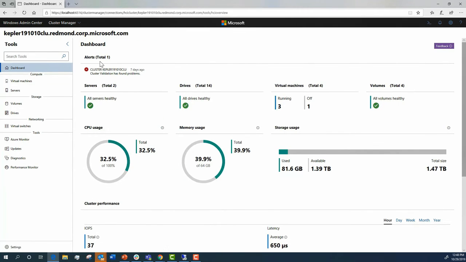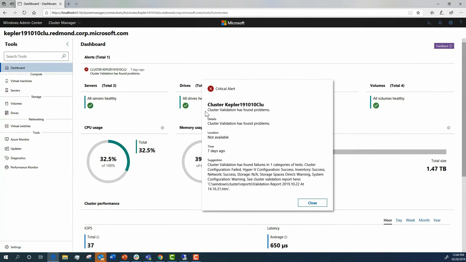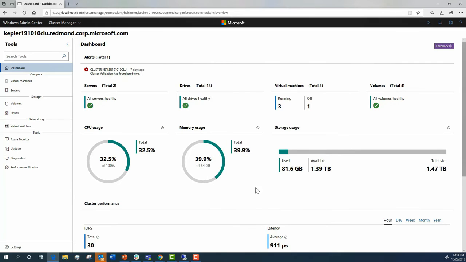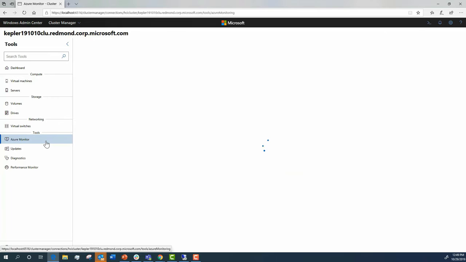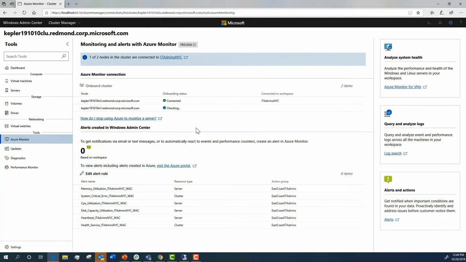So now, if I go and look, I happen to have an alert. The Windows Admin Center, 7 days ago, where were you, Addy? I can see, here's my alert. There was a cluster failure, or it found a failure. So, click close here. I go into my Azure Monitor, sign into Azure straight from here. You don't have to change to a different tab or window. I still see everything's all connected.